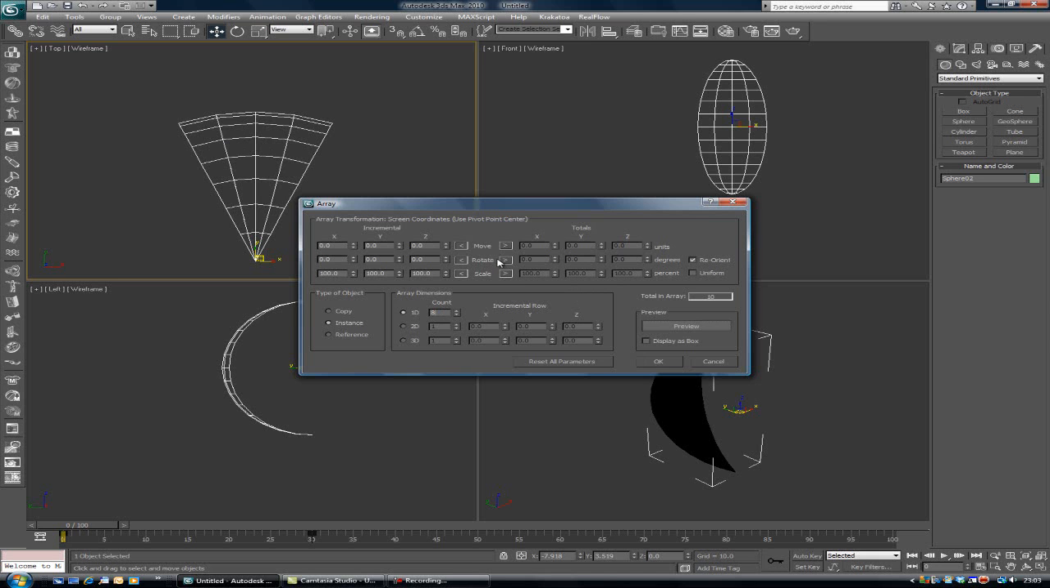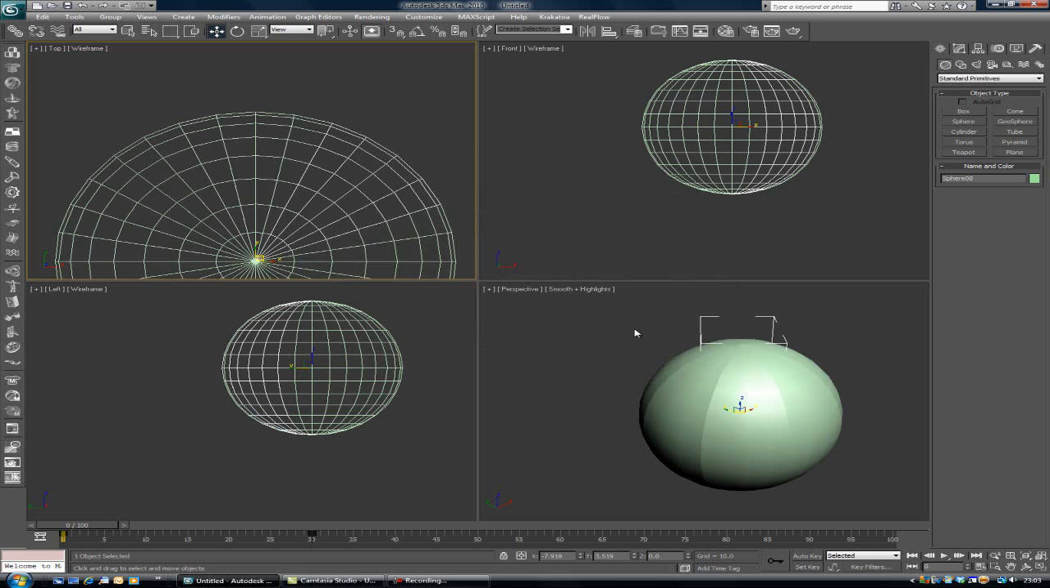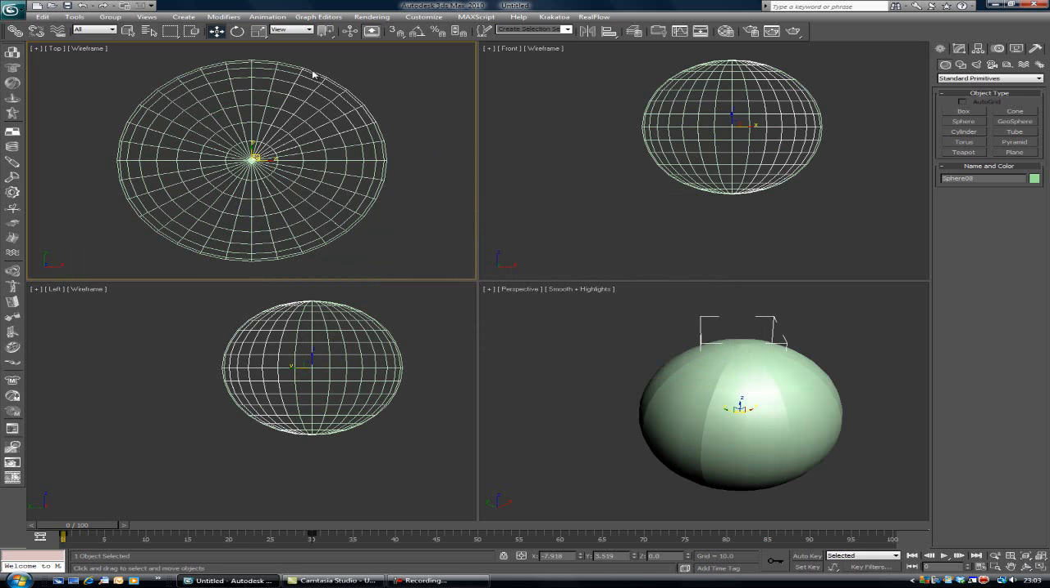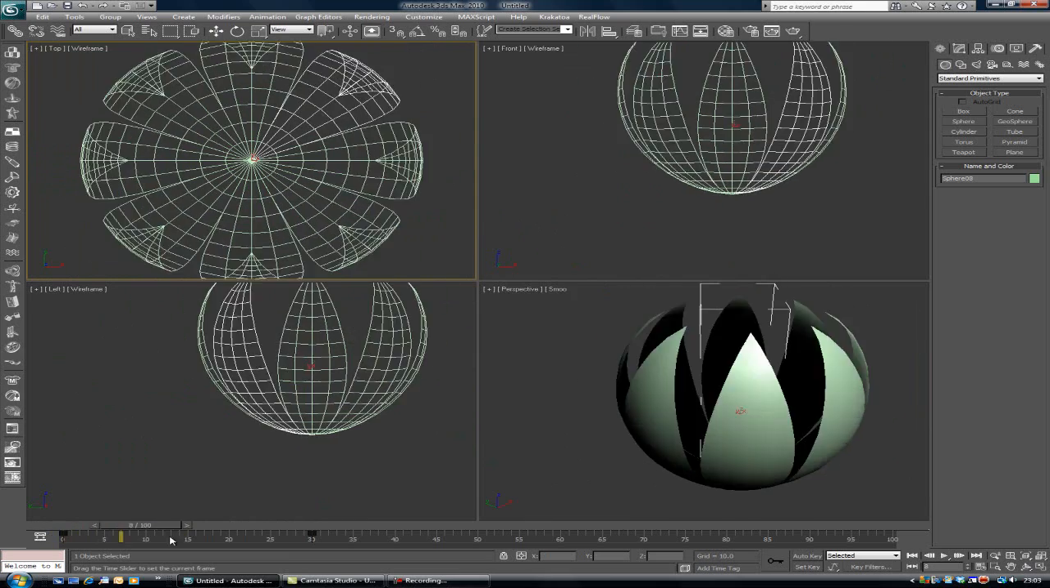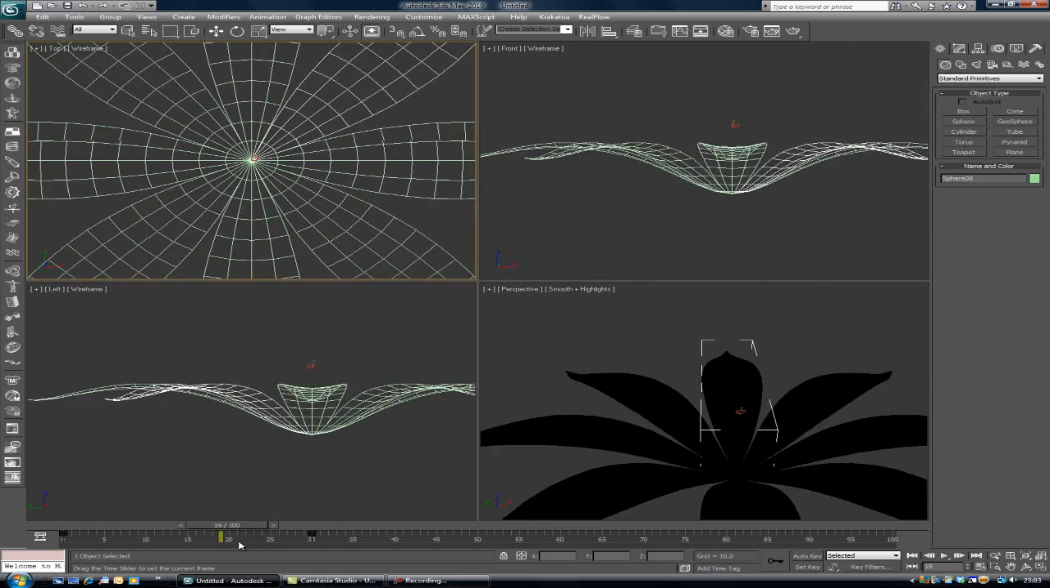Okay, and then if we click on the little arrow next to rotate, that will make this become active, and I think it's the Z degrees, and I'm guessing here, 360. There you go, and you can see that we've got our entire flower. If I just run the timeline, ooh, lovely flower, and that's it, and that's how you create a flower.